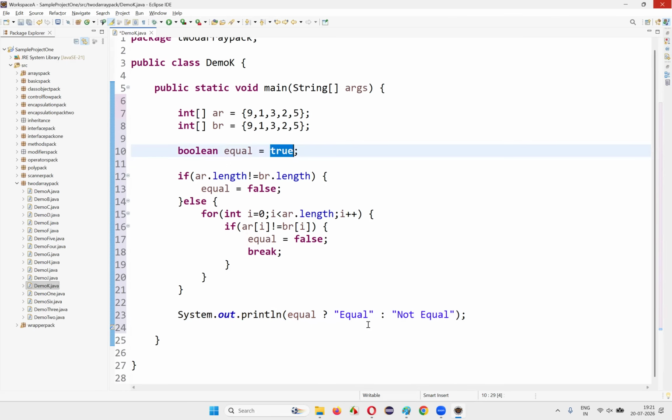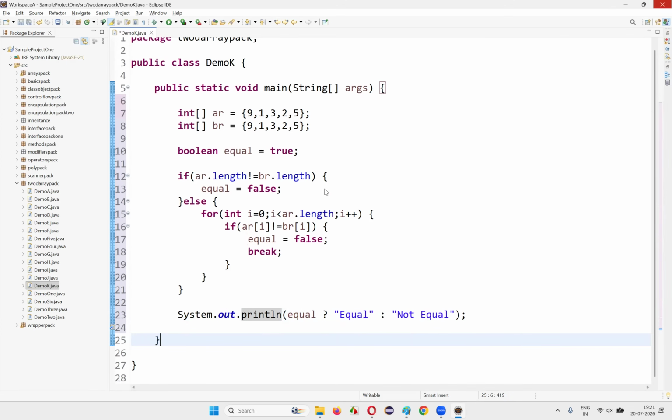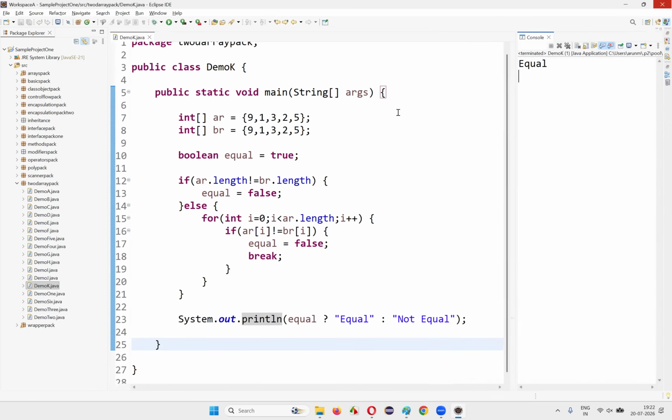Okay. If the equal is true, it will print equal. If the equal is false, it will print not equal. Because of the println statement, this ternary operator will return this equal or not equal. If equal is true, it will return equal. If the equal is false, it will return not equal. That will be printed by the print statements. Now run this code, right click, run as Java application and see equal is getting printed. That means the given two arrays are equal, guys.